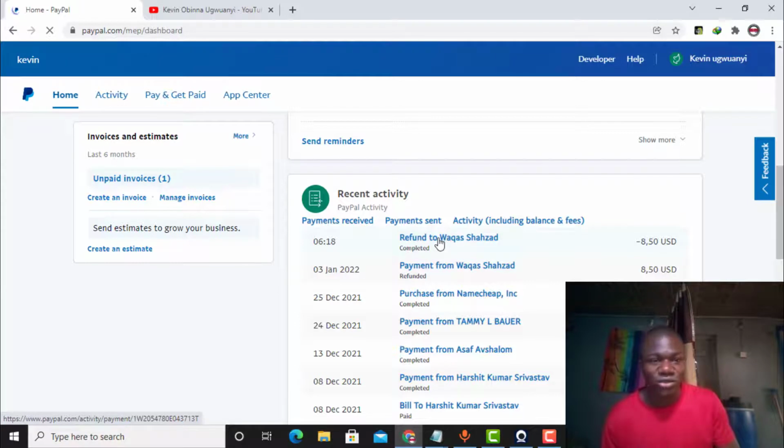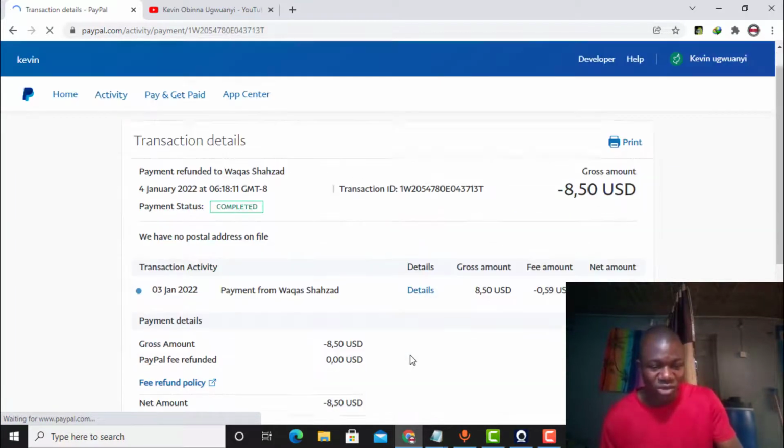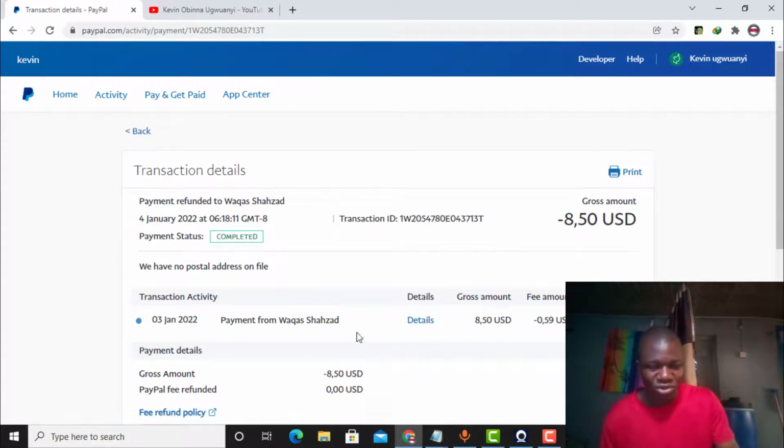Let's open it to see the refund details. I've clicked on it now, and it is opening in a moment. I can see completed. So my buyer has received a full refund. Full refund. So that's how to refund money from a PayPal account directly to the sender that sent you a payment.